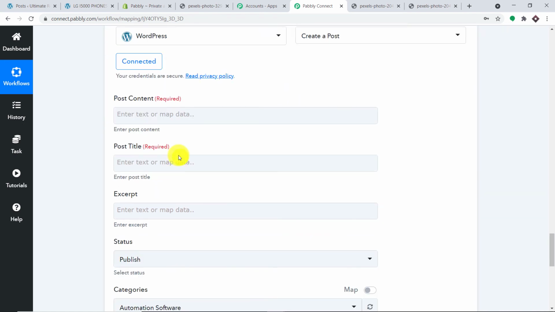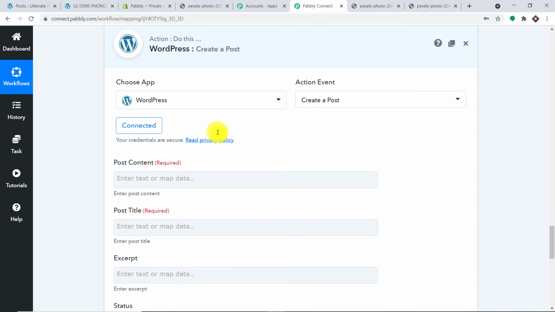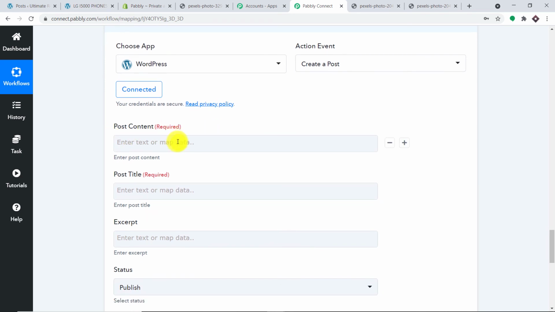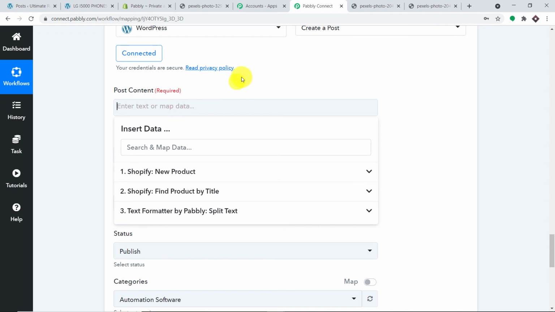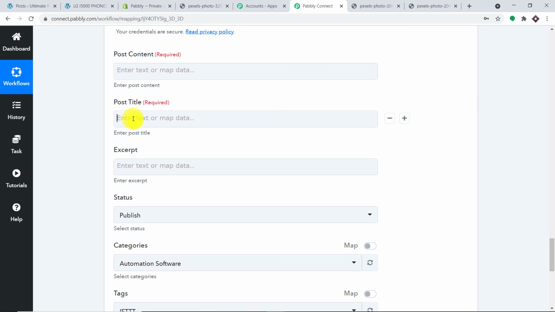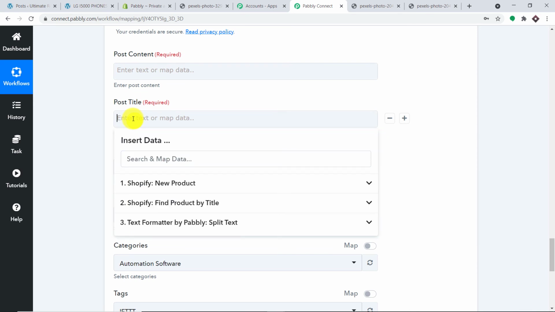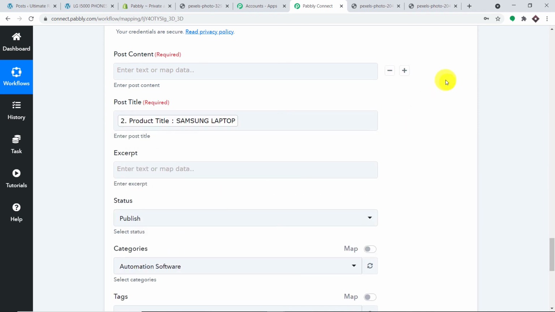When you click on save, a set of fields has appeared in front of you. The purpose of these fields is very simple. We are going to create a post in WordPress from the data that we have received from Shopify via PabliConnect. So let's start with the post content. Actually, before creating the post content, I'm going to work on the post title because that's easy. I'm going to click here and click on the second accordion, and this is the post title. Product title is now our post title. Okay, Samsung laptop.